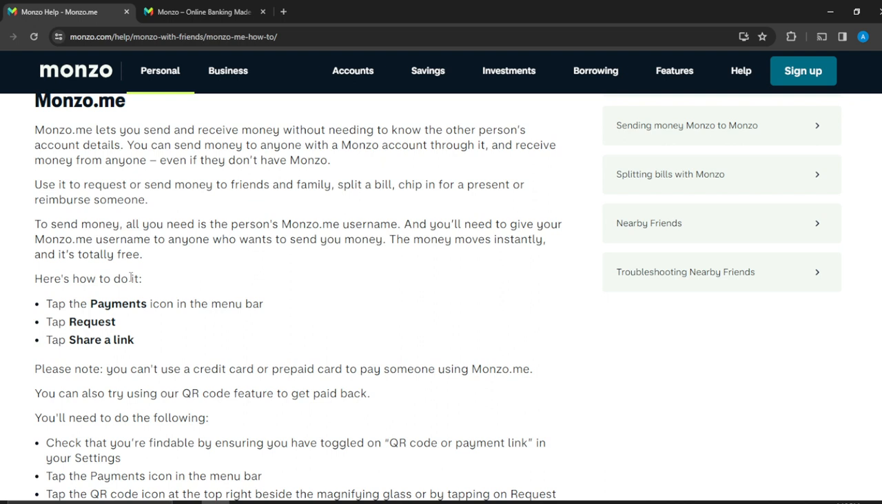And to send money, all you need is the person's Monzo.me username, that's all. And then you need to give your Monzo.me username to anyone who wants to send you money. And then the money moves instantly and it's totally free. Awesome. Here's how you can get that done.